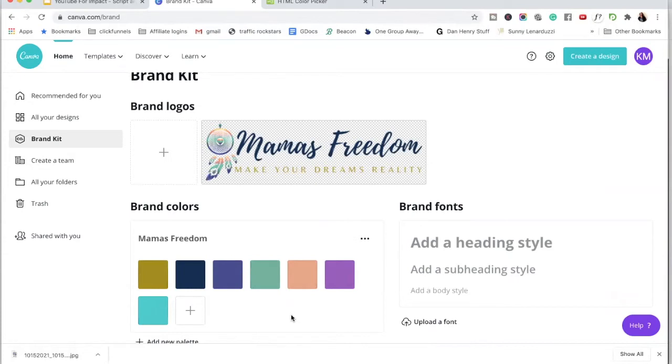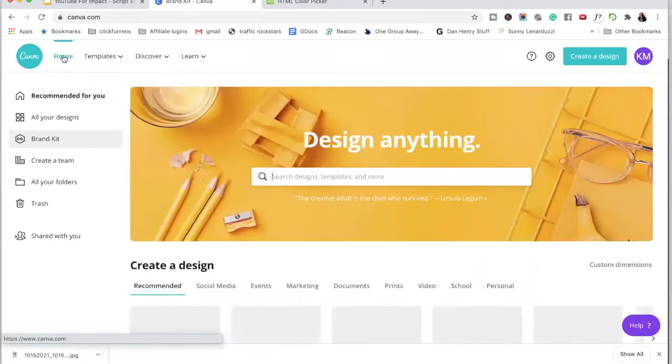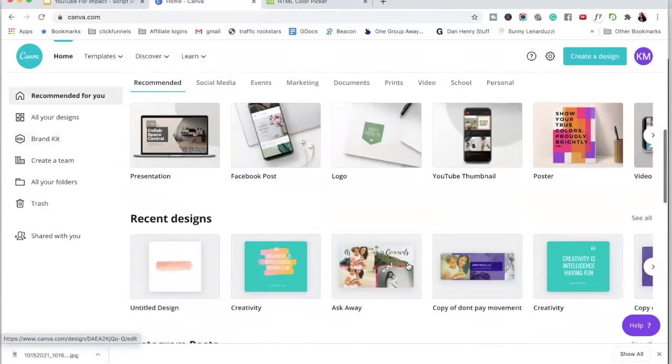The other Pro benefit is that you can take one design and resize it for a different purpose. So let's just say you've created a Facebook cover and then you want to turn that Facebook cover into a YouTube background. You can do that in the Pro version. So I'll just show you how that's done.